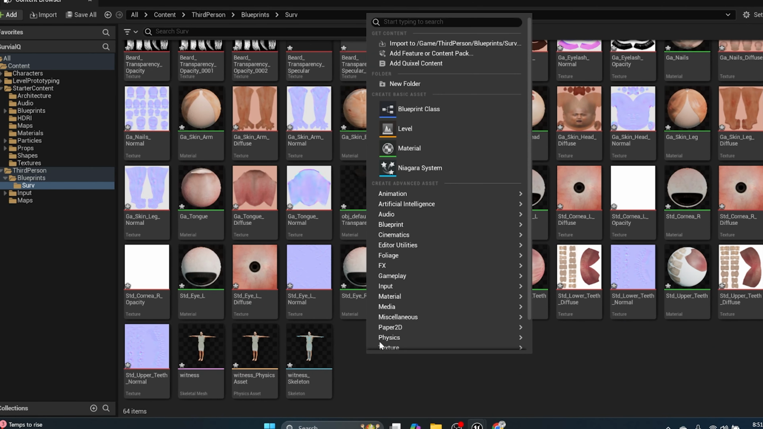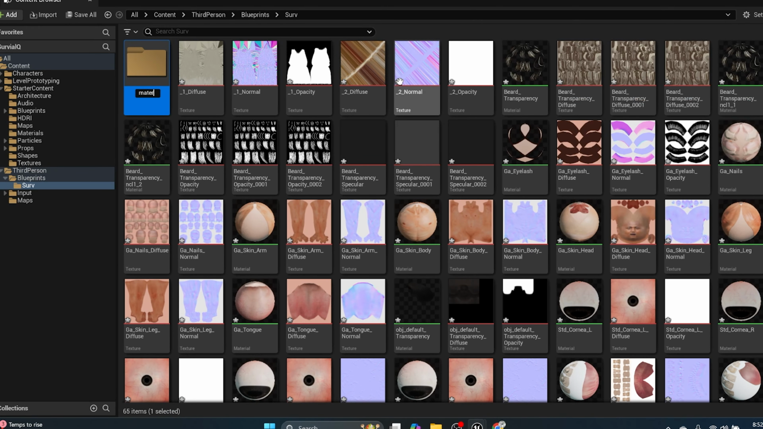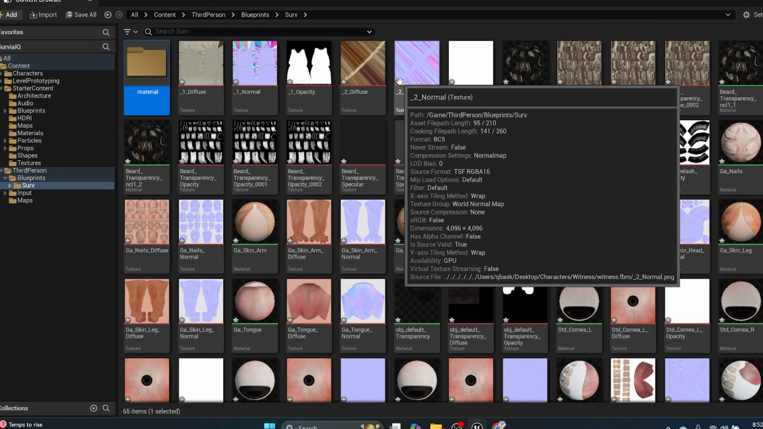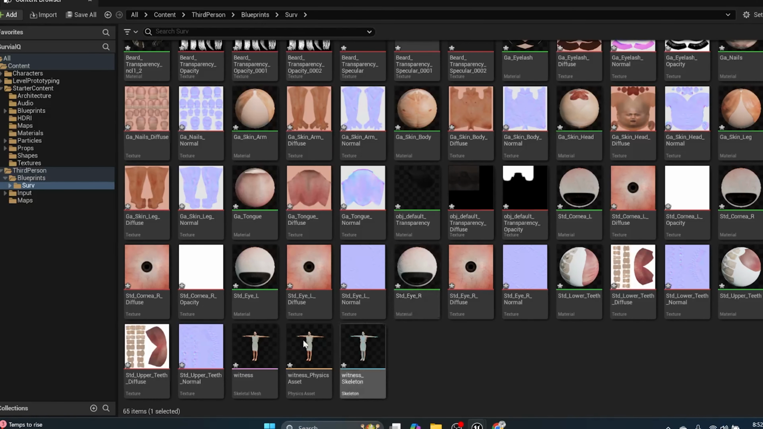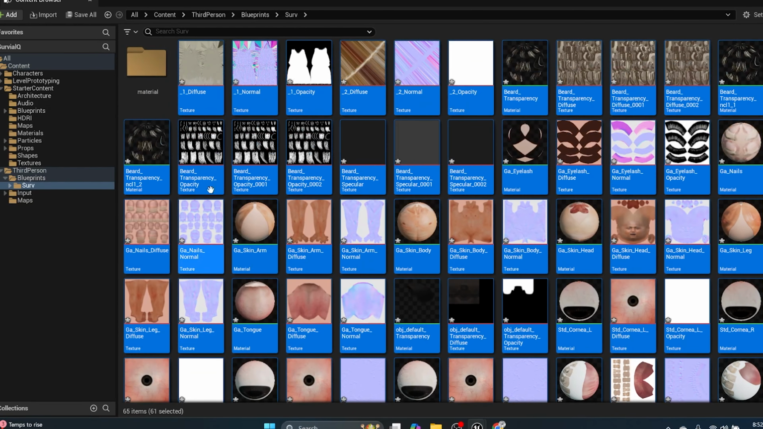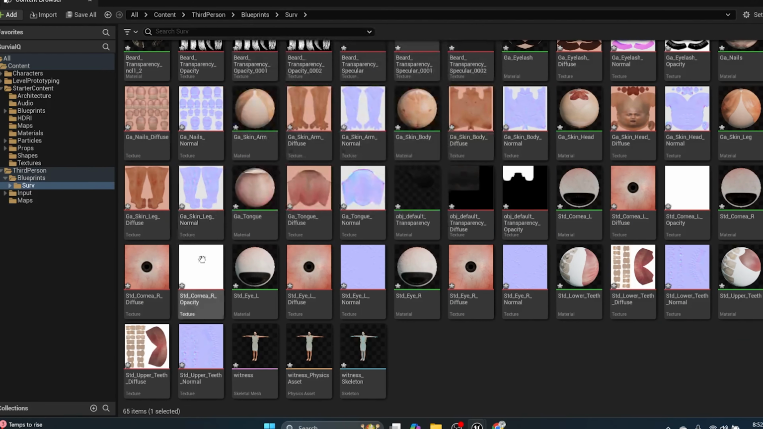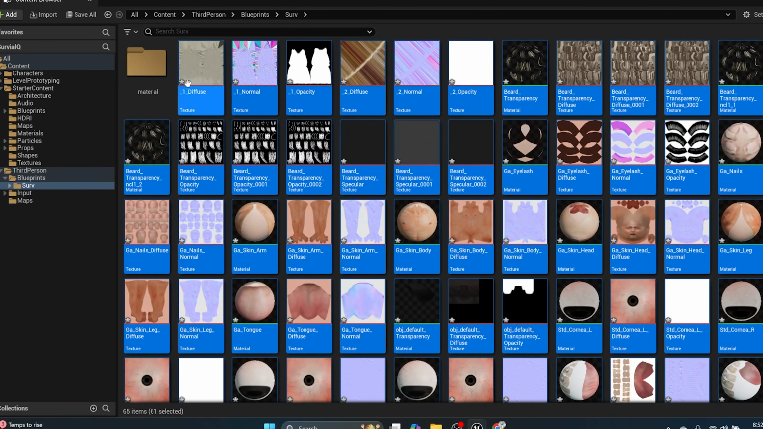So what I usually do is I'll make a folder. So right click, new folder, and I'll call this one materials. Material or materials, it doesn't matter. Then all these materials and textures, all I did was click one and then hold shift and click the last one. Highlight all of them and move them into that folder. Move here.